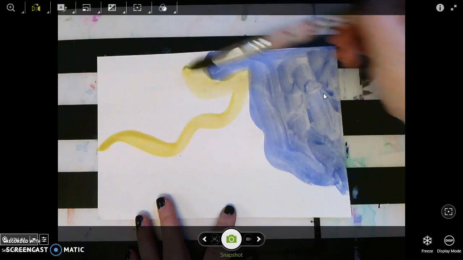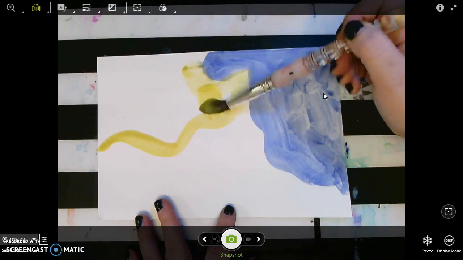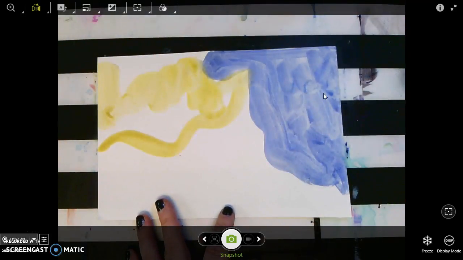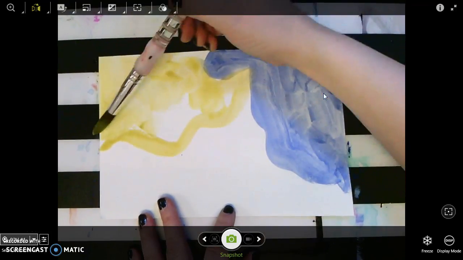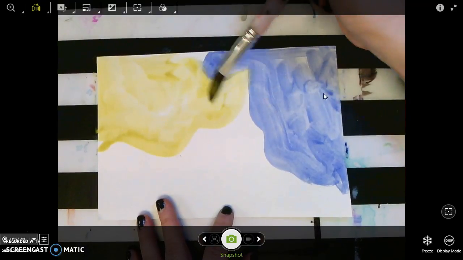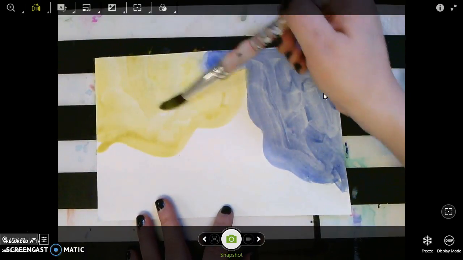We want to do about 3 colors. We could maybe do 4, or we could maybe do just 2, but I'm going to aim for about 3 on here. Do you see how I'm being really nice to Mr. Paintbrush? Nice and smooth, not giving him a bad hair day.